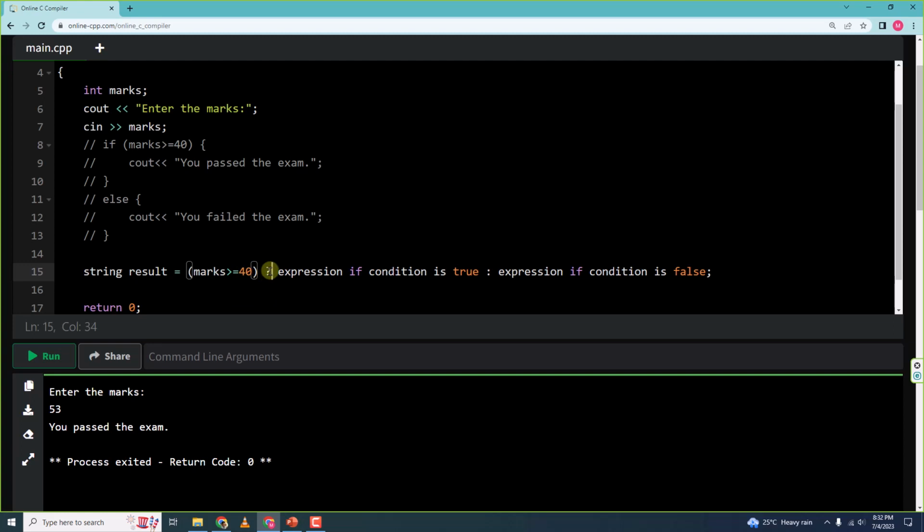Then comes a question mark, and after the question mark is this expression, the one for when the condition is true. If the condition is true, this is the string that needs to be printed. So it goes here: you passed the exam. Then separated by a colon is this: you failed the exam.